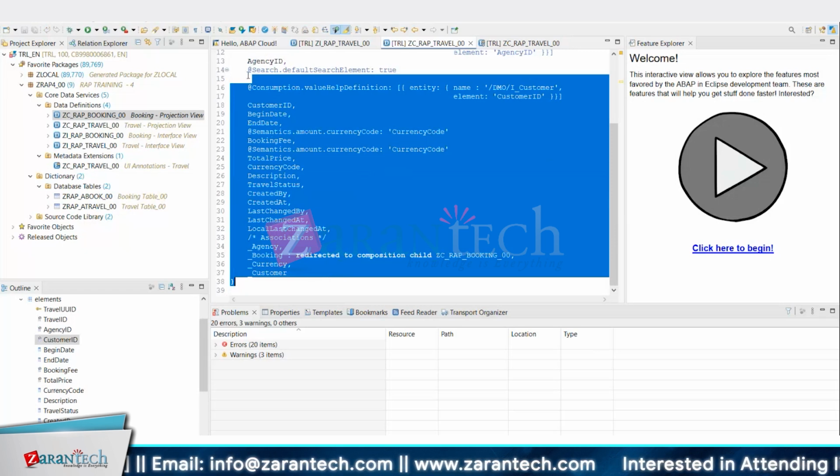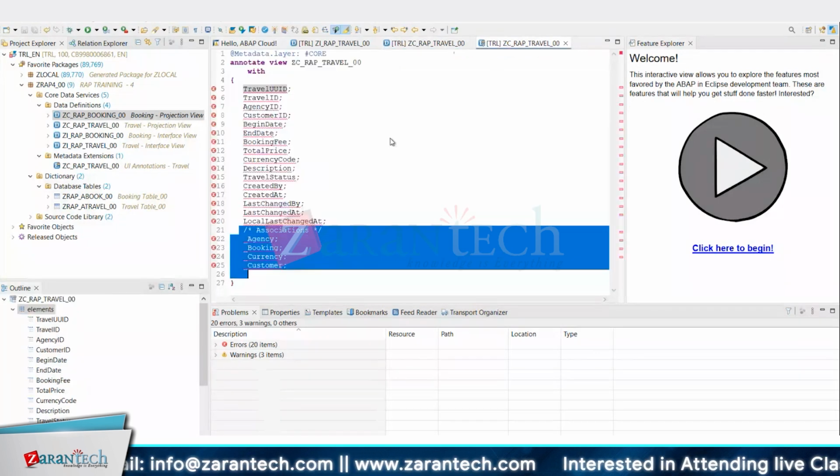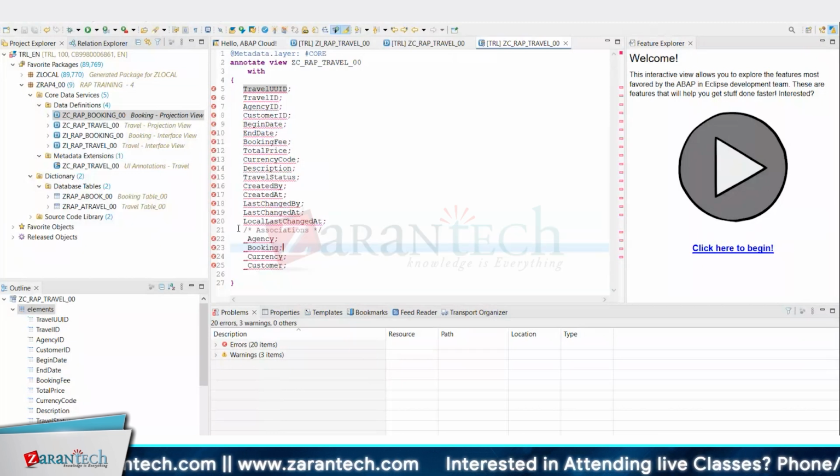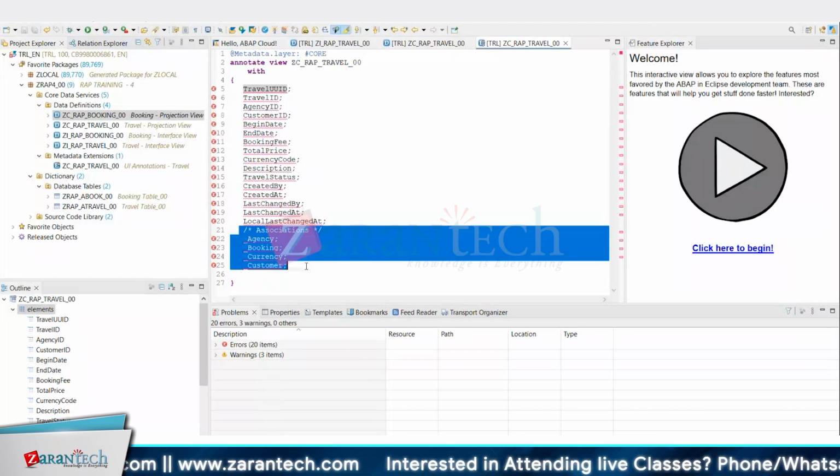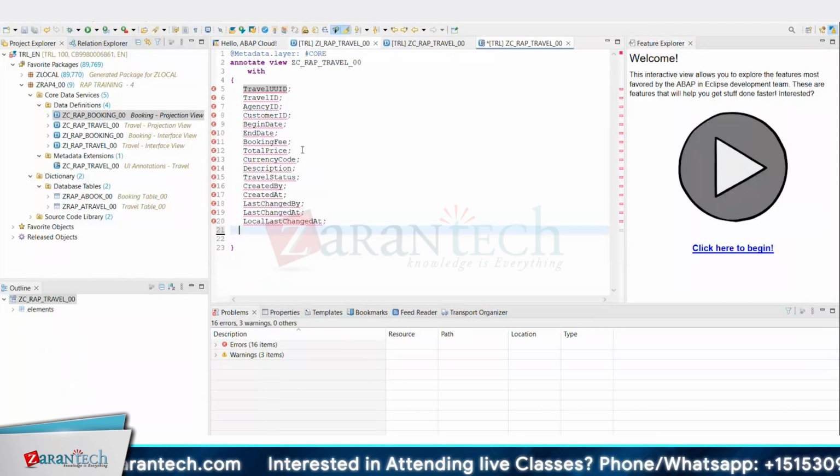Okay, in the consumption view, all these fields got inserted here, but we are not going to write any annotations for these associations. Okay, these are not required. So let me take them off. Those things are not required. For the remaining fields, yes, I can start writing the required annotations.